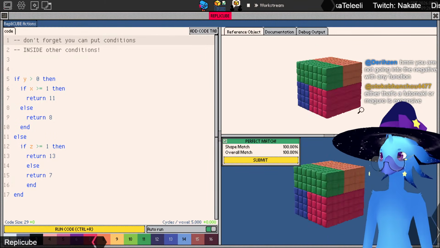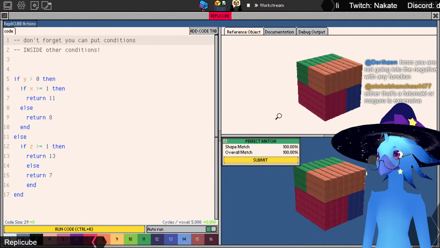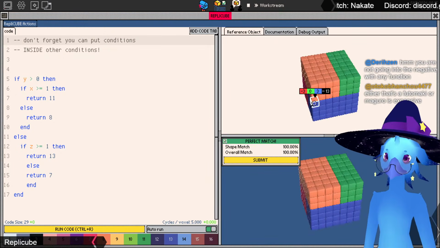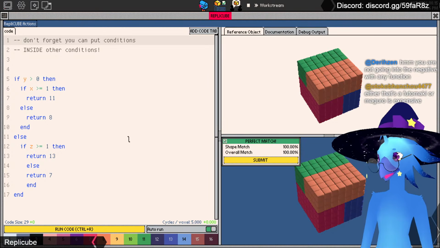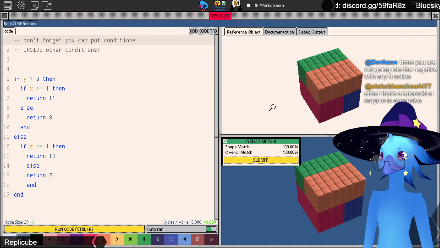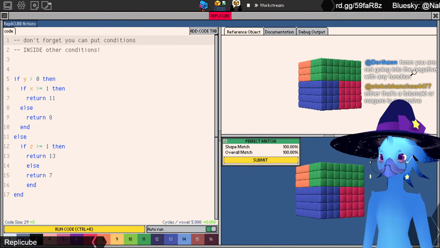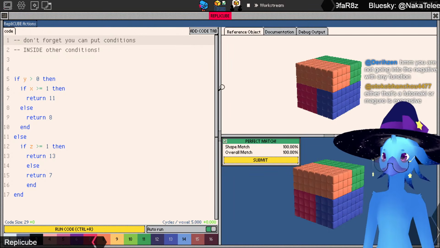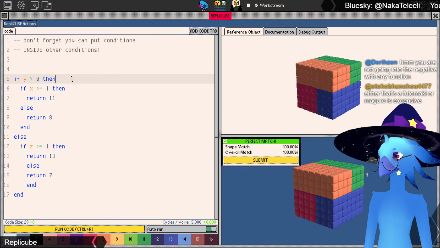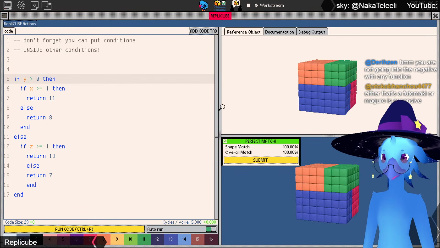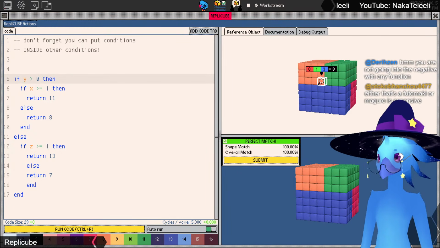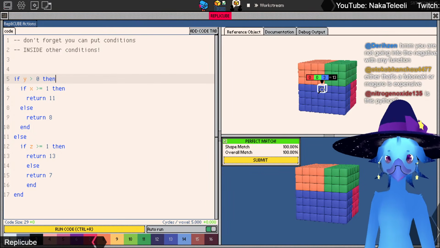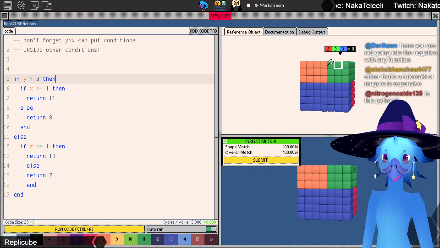Quadrants. Don't forget you can put conditions inside other conditions. So I have here, if y is greater than 0, so that's going to be this top row.